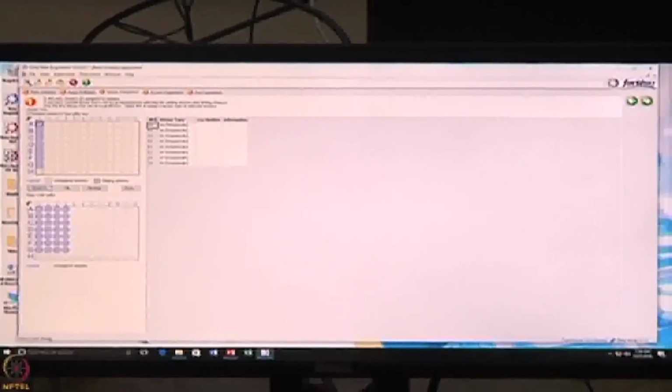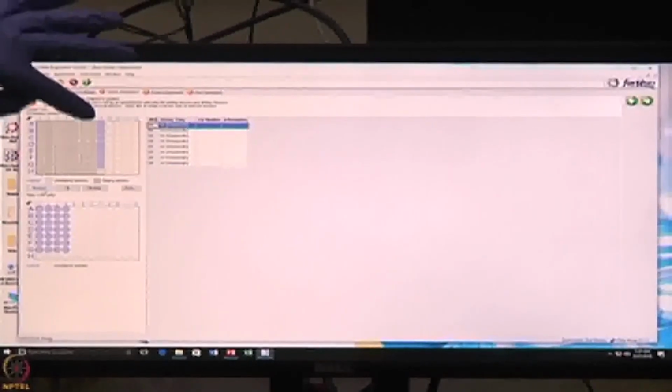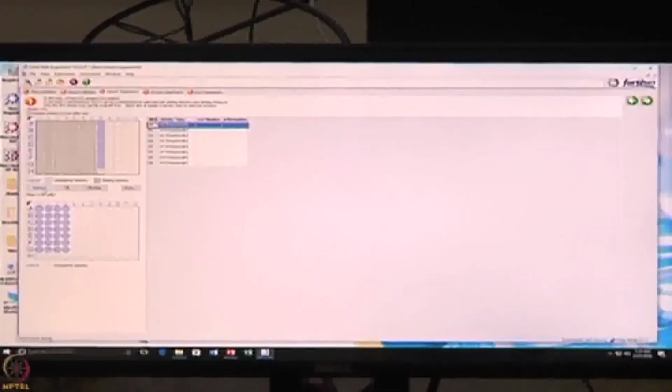Suppose you had put your sensor somewhere in column number 8. You can just select that, and then automatically it will think the sensor is placed at column number 8, pick up the sensor from that position and then read. So now, by default, I had placed it at column 1.